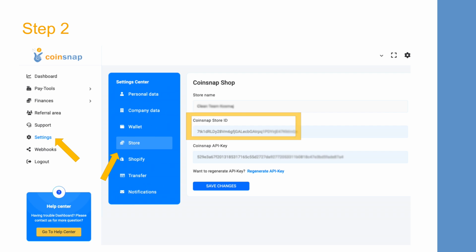There you will find the Coinsnap store ID and the Coinsnap API key. Copy this into the WooCommerce Coinsnap settings. Click on Save Changes below to save the settings. Now WooCommerce can transfer all Bitcoin transactions from your customer's wallet to your Bitcoin Lightning wallet. There's just one last step left and you can sell anything in your WooCommerce store for Bitcoin.